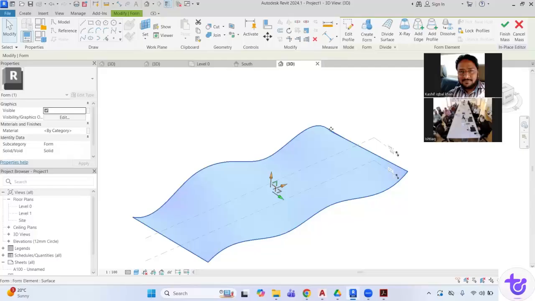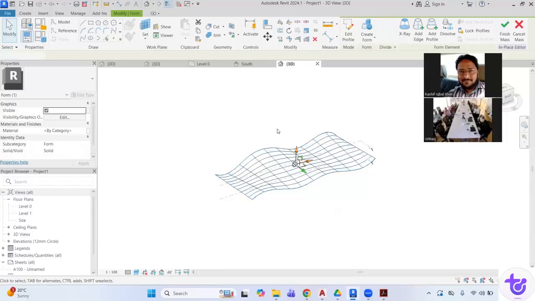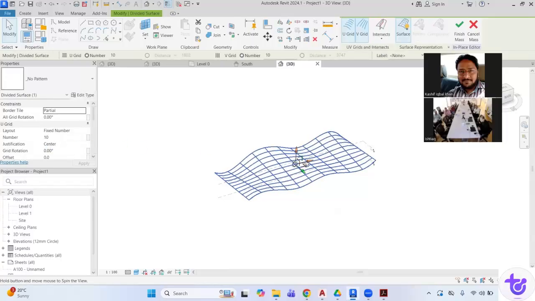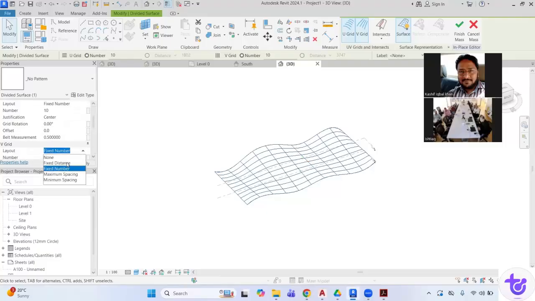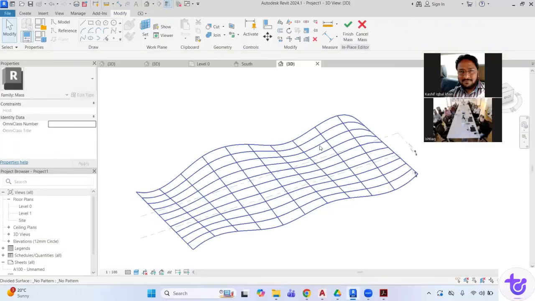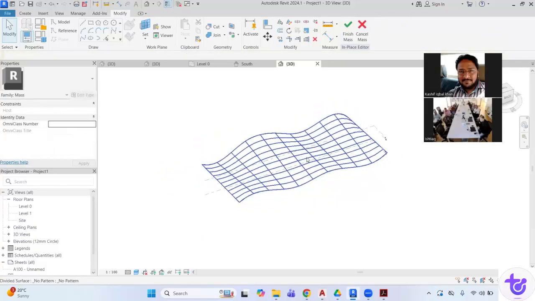Once I have the face ready with me, because this is not a solid, this is just a face, I can divide the surface. And depending upon the requirement, the usage, I can increase or decrease the number of U grids and V grids. That you already know, how to change the angles and the other things, the rules, maybe the fixed number or fixed distance, whatever you want, you can place here. You can also give the fixed distance. Somebody was asking how can we identify the number, the length of this, so we can have the fixed distance, right? I'm just going ahead with the fixed number, and this is 10 on each side. Any question?